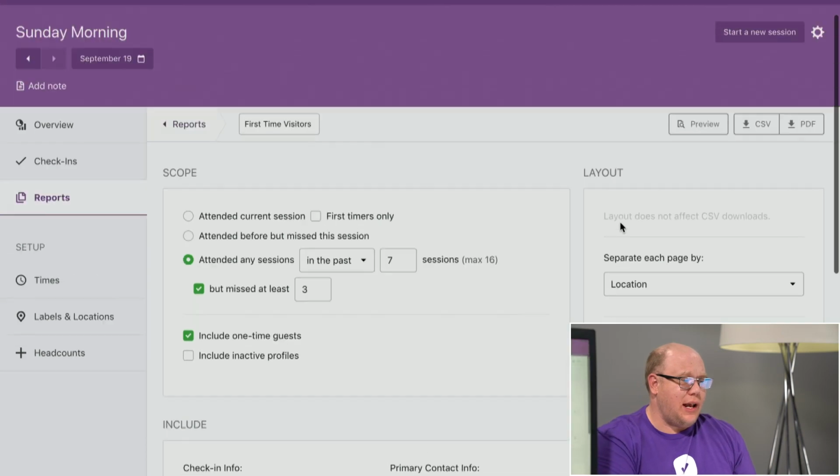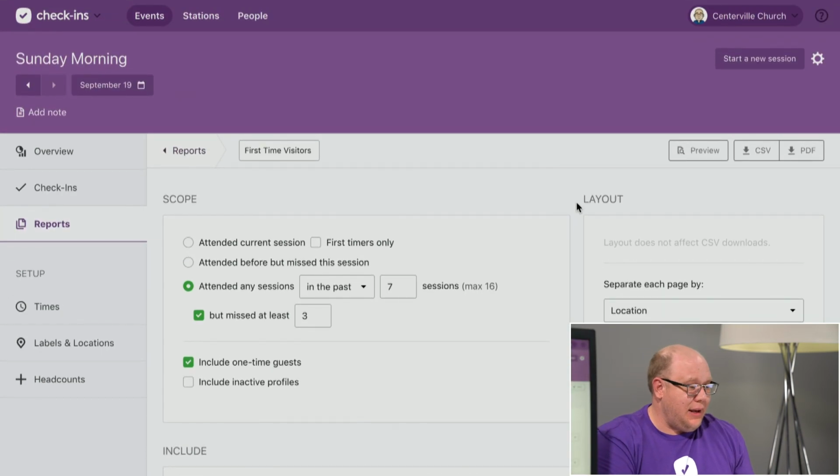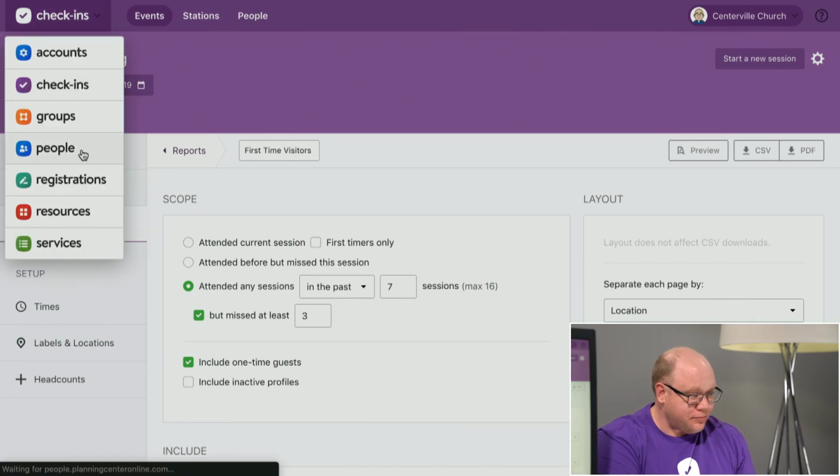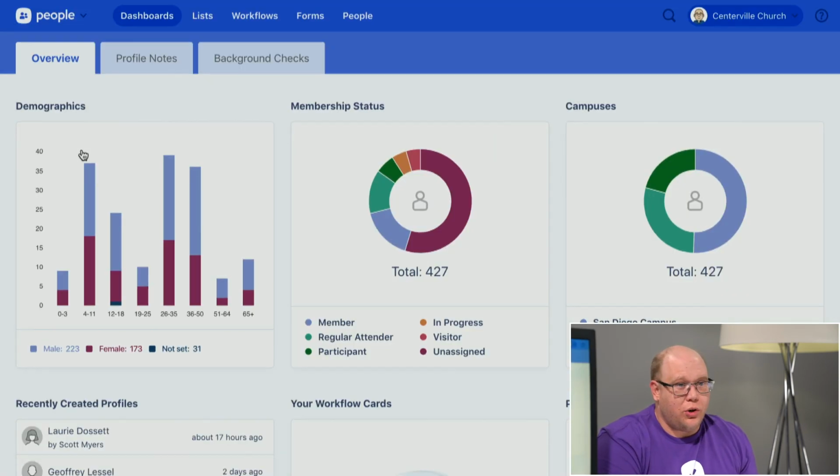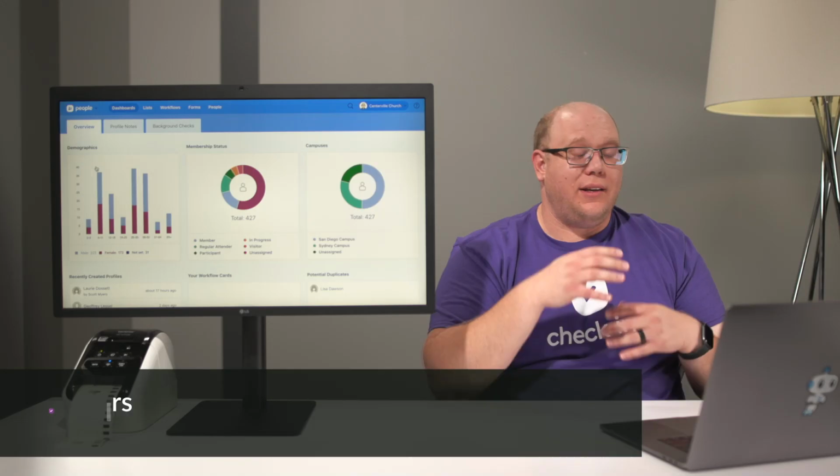So that's reports. I definitely want to encourage you to play with that. However, I think one of the most powerful things that we have at Planning Center is actually in Planning Center People. And I want to just show you a real quick thing, because this is really important for children's leaders as well, especially if you're using check-ins.